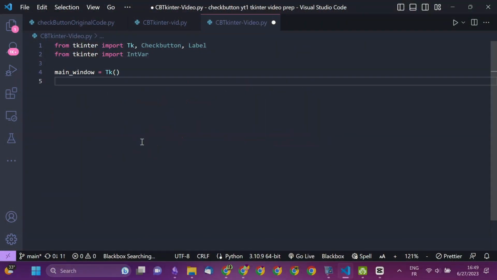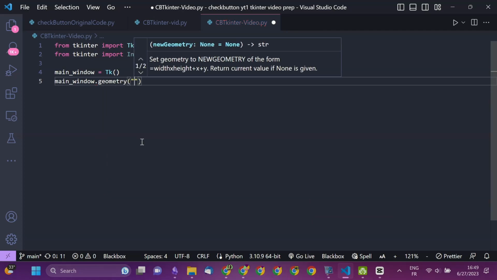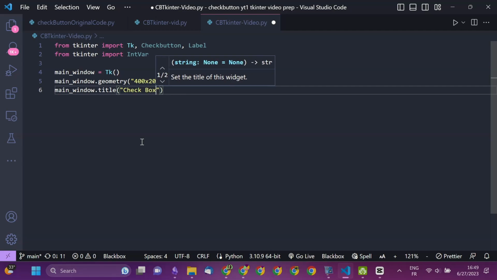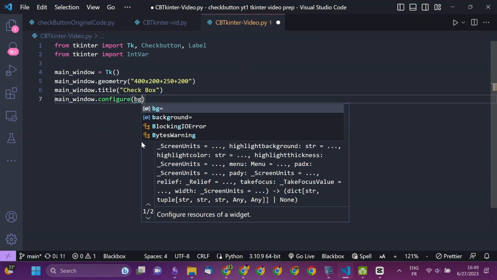To create a checkbox in tkinter, you have first, of course, to create the main window, calling Tk from tkinter. You define the geometry, title, and the color configuration if you want.